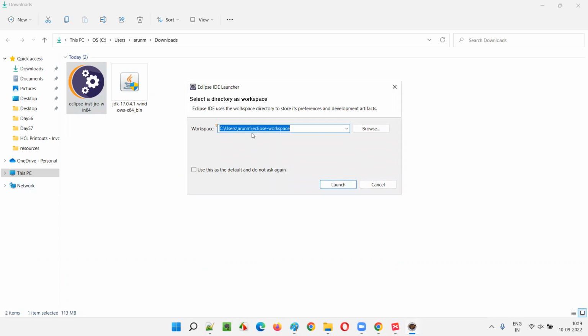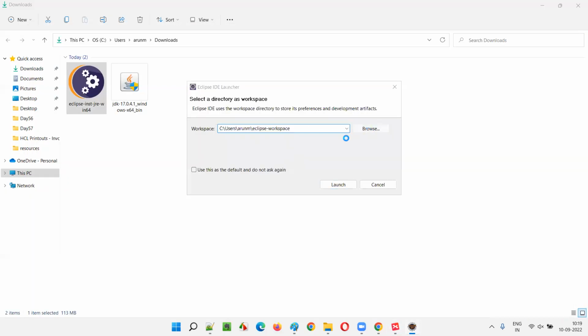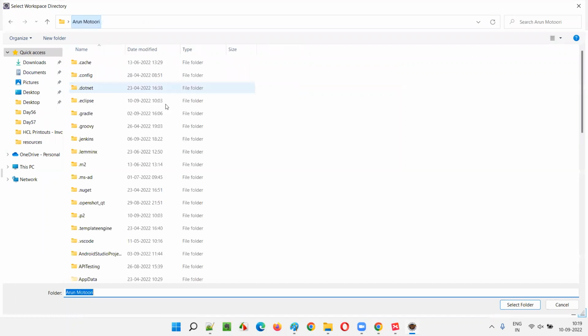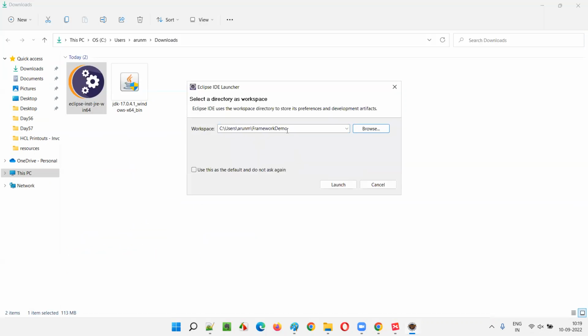You see, it's suggesting this default workspace path under C drive, users, username folder, Eclipse workspace. But for this framework, the data driven framework that I'm going to demonstrate, I'll choose a different location in my computer. I'll simply say browse, and here I'll create a folder called framework demo, and select this folder. This is the place where whatever Java projects I create in the Eclipse IDE will be stored. Now click on launch.